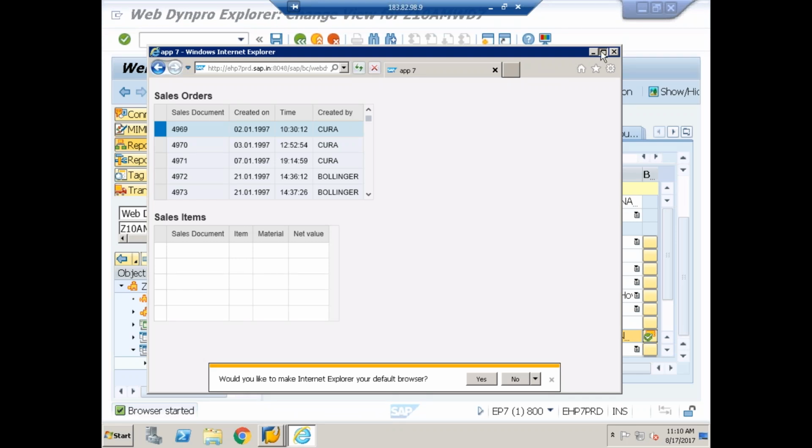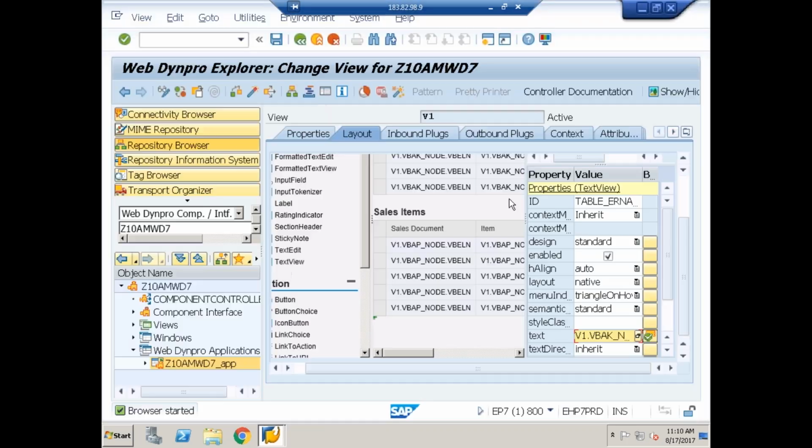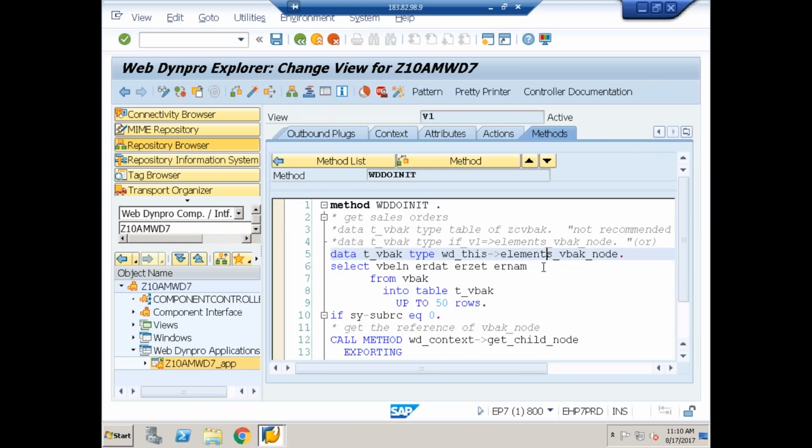I got the data. Done. Is it clear? So the main focus as of now is what? In the WD unit method, I am not doing the static references. I am doing dynamic references. Means even if you change the context, I need not disturb my code.